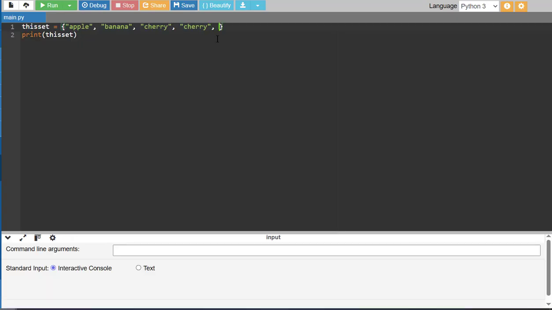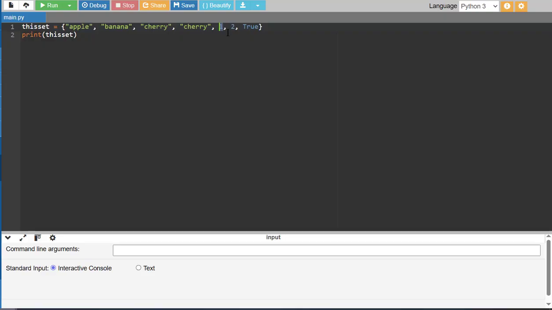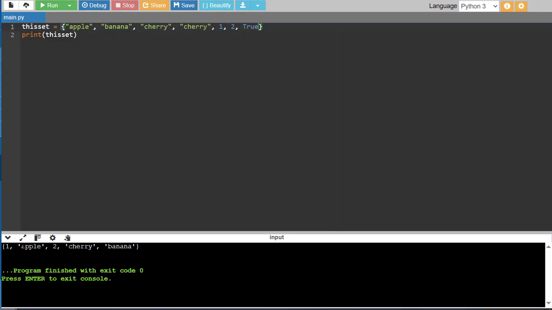Now, we can, of course, combine other data types within the set, like booleans and numbers, like 1, 2, true, etc. But specifically with booleans, we did say that sets cannot have duplicate values, right? They will get ignored. So what if I had here true, and because I also have 1 here, so remember true is also 1, and the same thing with false. False is also 0, right? Python considers this actually as a duplicate. So 1 here is actually a duplicate of true. And so if we run the program, we get 1, apple, 2, cherry, banana, but notice that we don't get true because Python considered this as a duplicate to true, so that's why it only included 1.